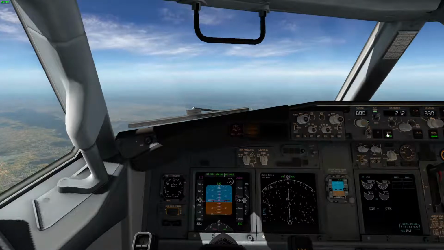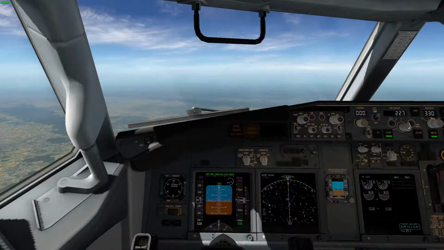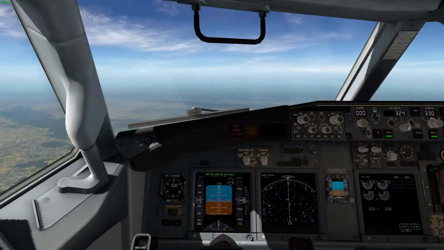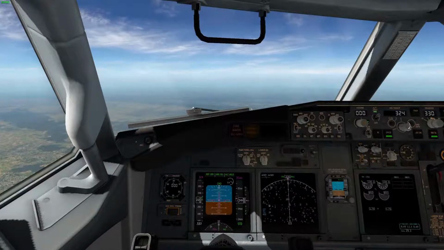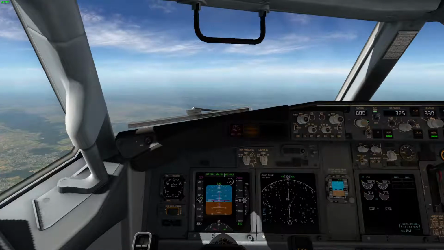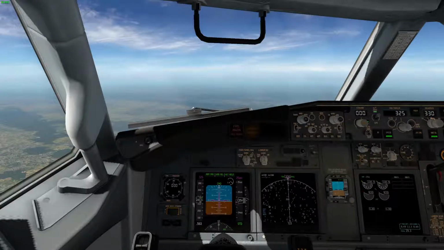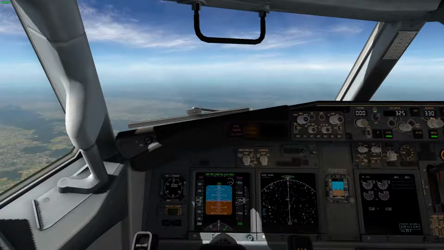So once we reach our target altitude, I'll enable the speed hold, and I'll put up throttle. We're going to go ahead and cruise at 325 knots, which... I think I messed something up somewhere on my flight plan.